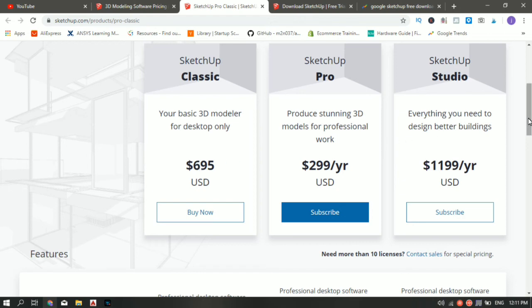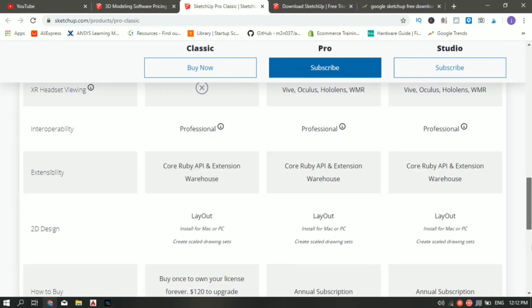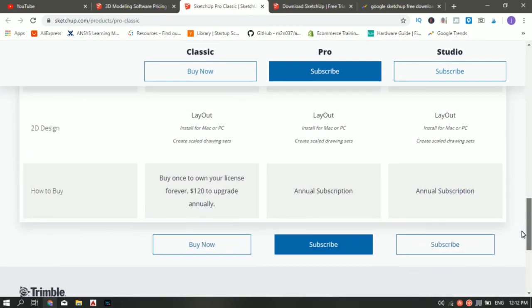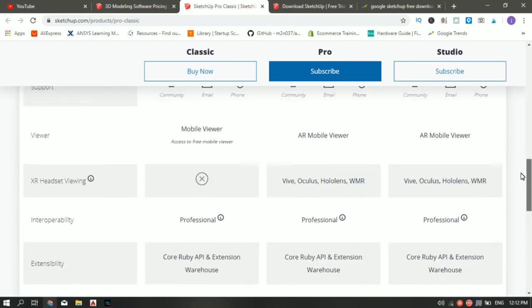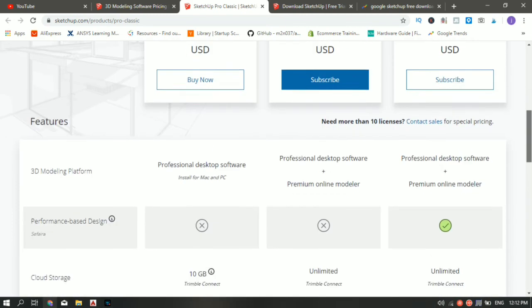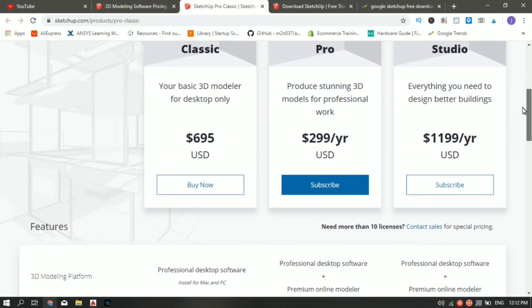However, there is a $120 charge you can see on the bottom, which you have to pay every year. So the subscription amount is less in comparison to the other plans, and here you'll have access to a majority of the tools which SketchUp is providing. So these are the five plans which SketchUp provides.